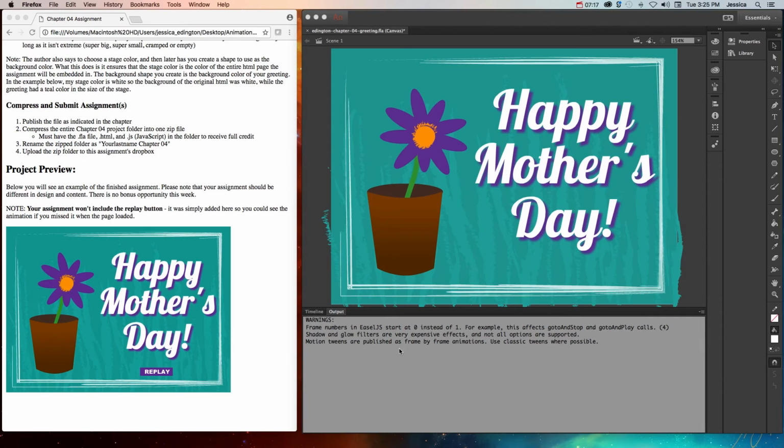In order to do this, we need to add script or action script, or actually script for HTML5 Canvas. Now, just so you know, when I did preview that, it gave me a bunch of warnings, and these are things you don't have to be worried about right now, so go ahead and read them just so you can see what was happening with it, but you can ignore those for now.